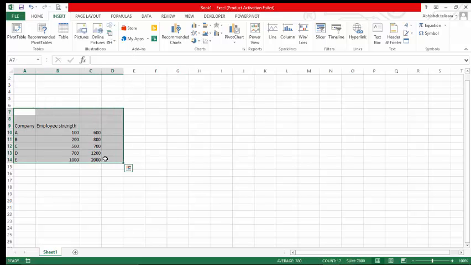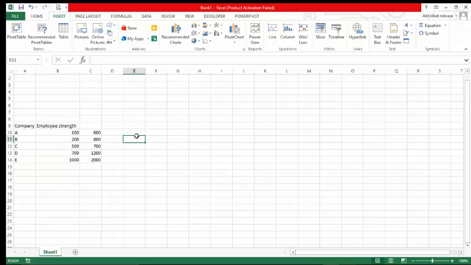These My Apps or charts can also be used more dynamically in the Power View, which will be taken up by one of my colleagues in the coming videos.